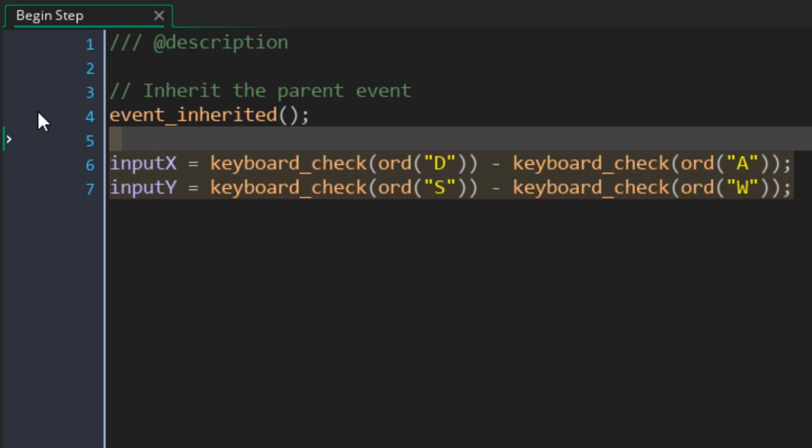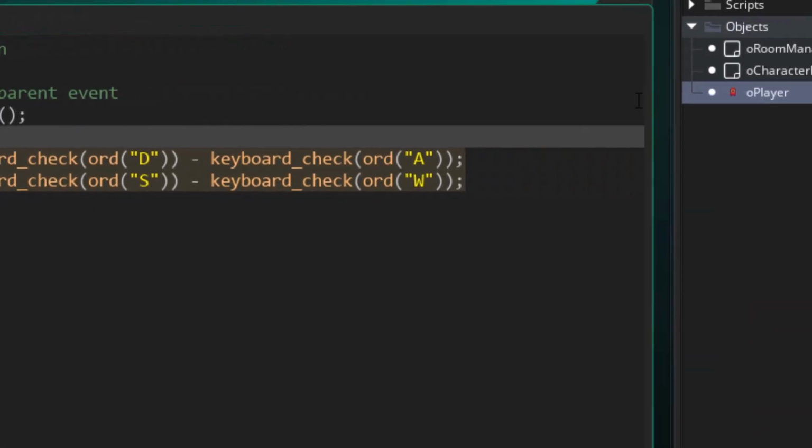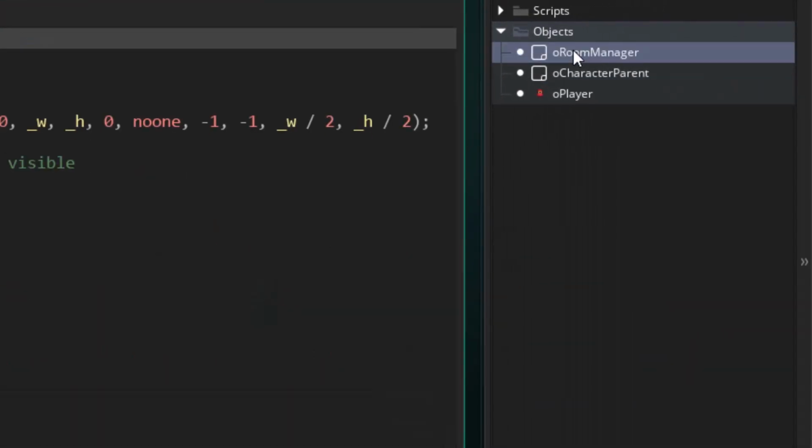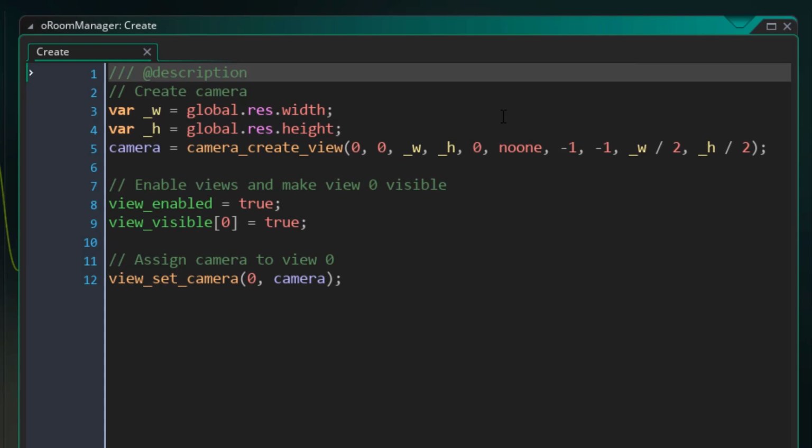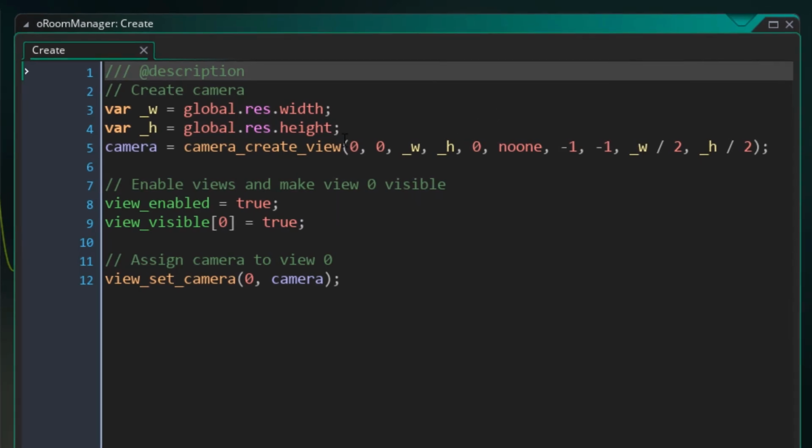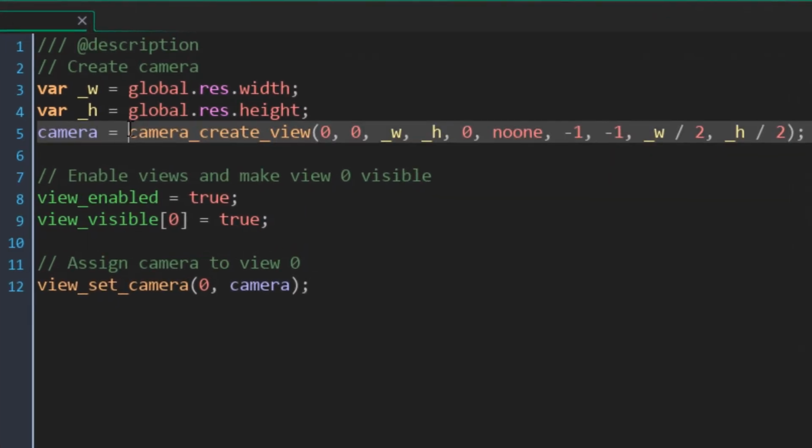Now the final task in this lecture is to update the camera so it follows the player. Let's open the Room Manager object. In the create event, we have code to create the camera. Here in the camera create view function, we have this argument to tell which object the camera should follow. Right now it's set to no one, so let's change it to all player, and the camera will now follow the player.